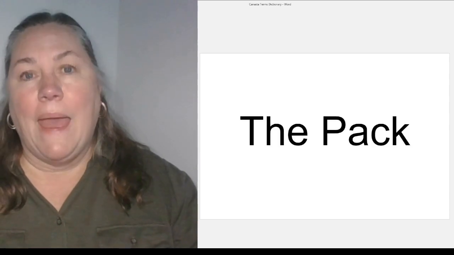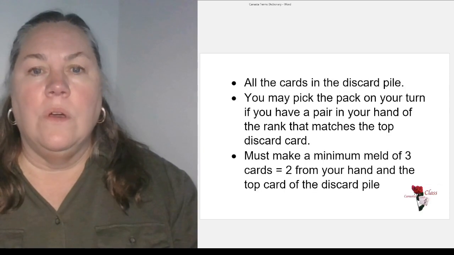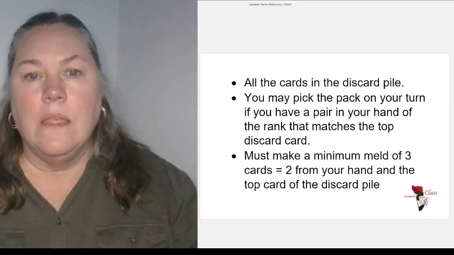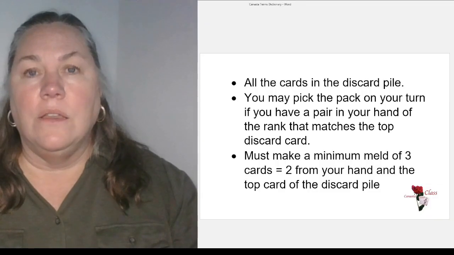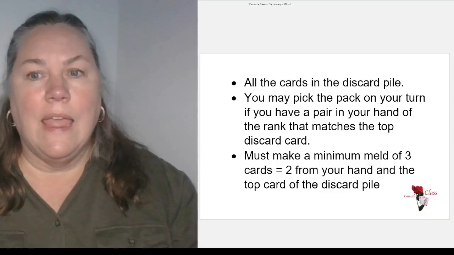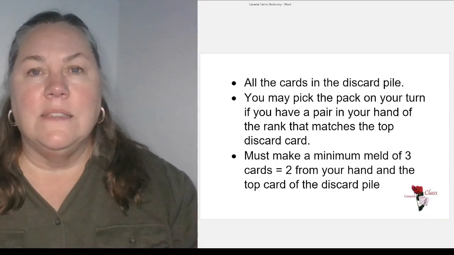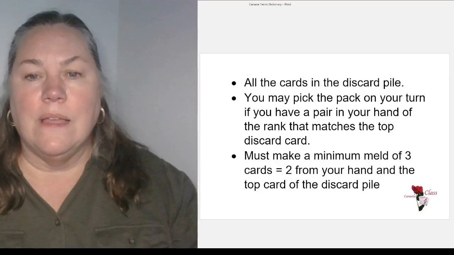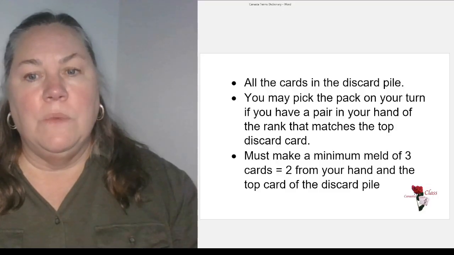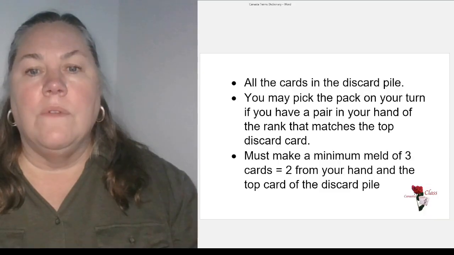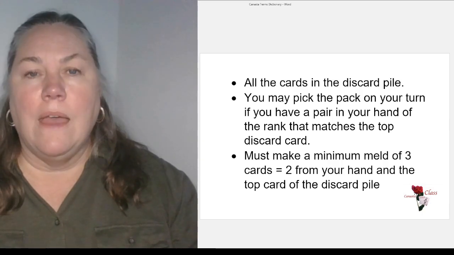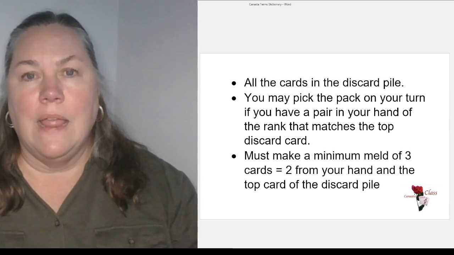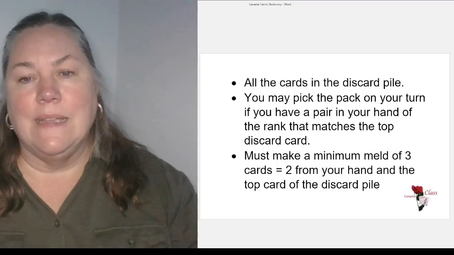The pack, those are all the cards in the discard pile. You may pick the pack on your turn if you have a pair in your hand that matches the top card of the rank, and you may pick the entire pack. You must make the meld of the 3 cards on the table, the 2 from your hand, and the top card from the discard pile to make a meld. Now you can add that meld, maybe you already have 3 down on the table already, you can add those other 3 cards to it to make 6.